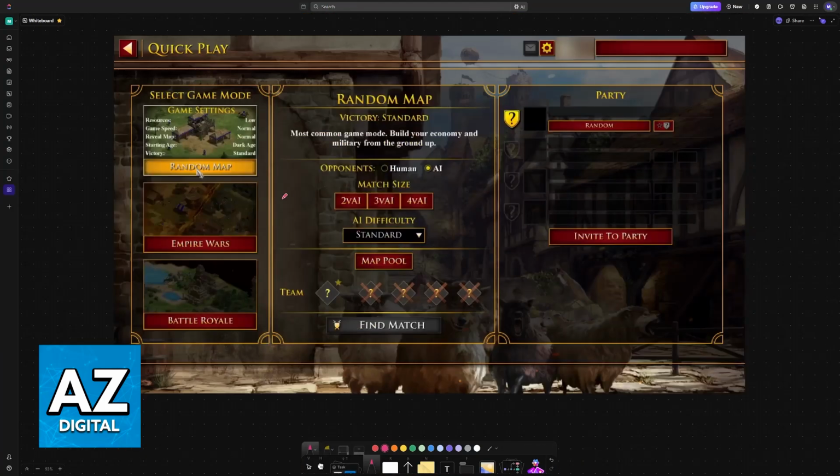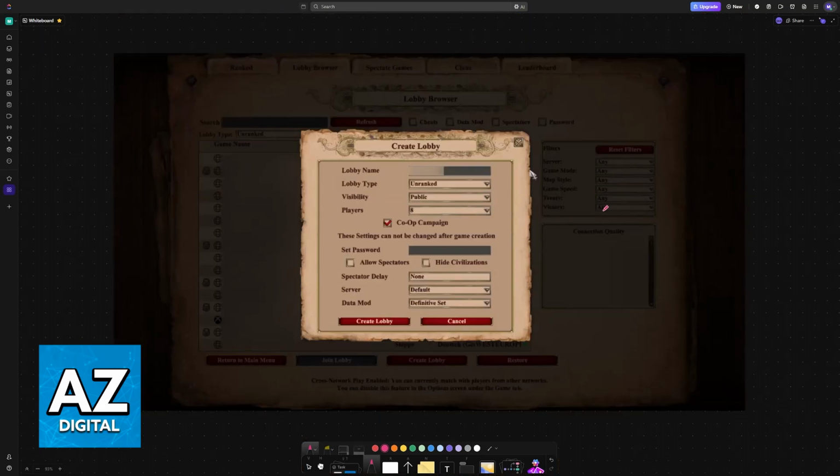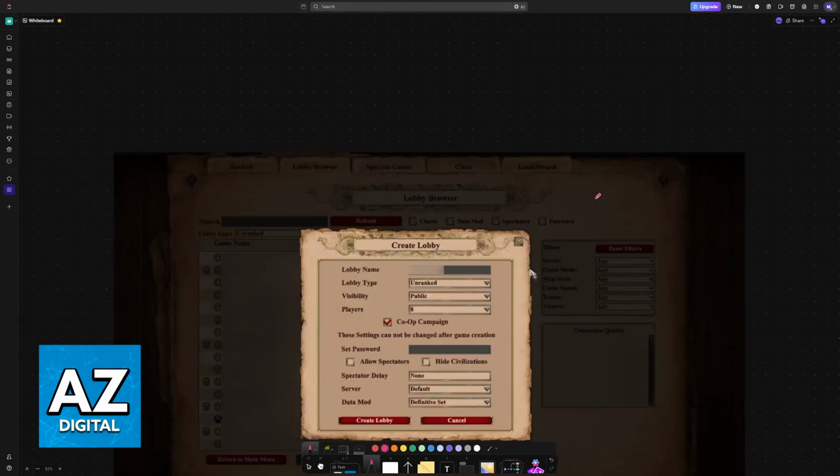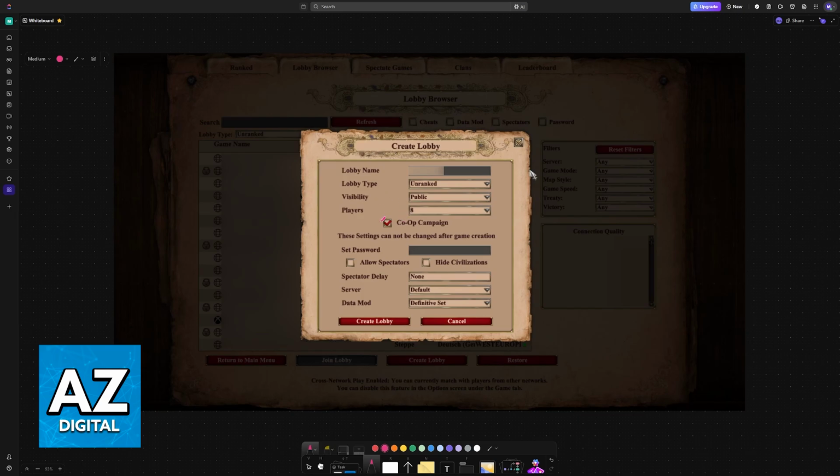You will have quick play, where you are able to choose one of these preset game modes here, configure some basic settings, for example, 2 people versus AI, 3 people versus AI, 4 versus AI, and so on. And then once again, you invite people to your party here through the lobby, or you can choose the option to host a game. One of you will host the game and everyone else will find the custom game to join. Once you host a game, you go through all of the settings once more.